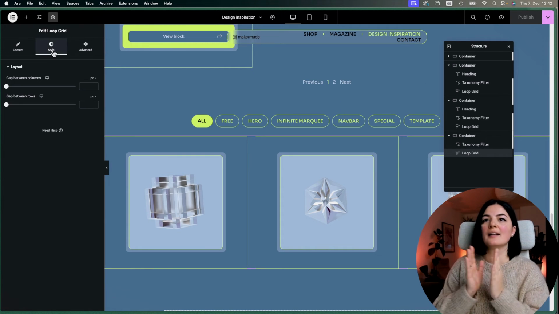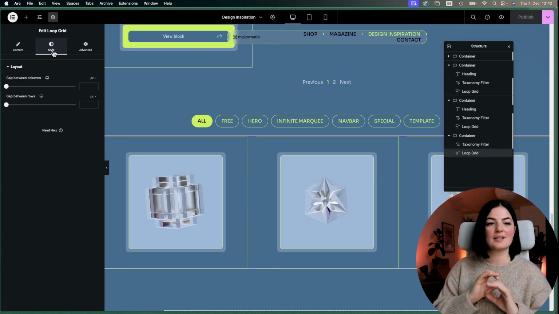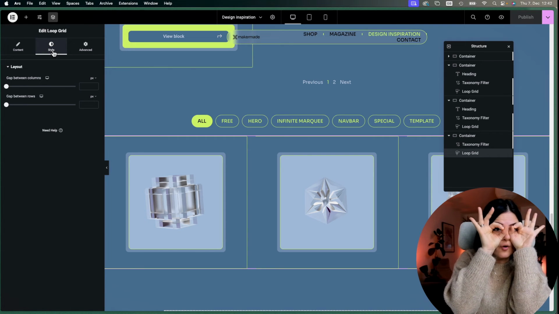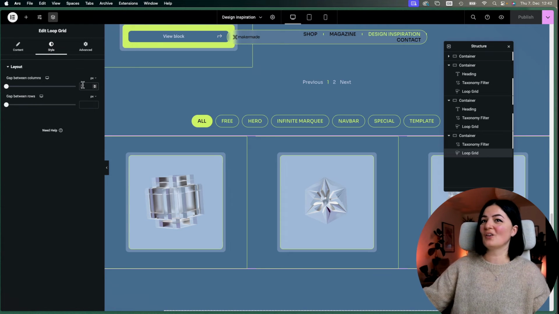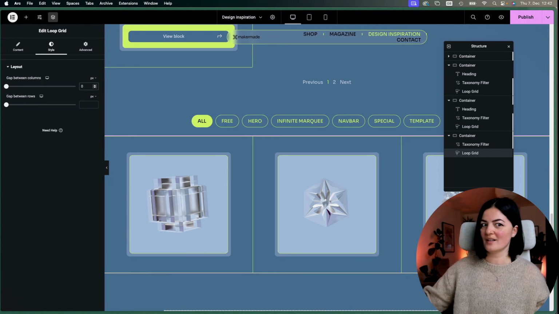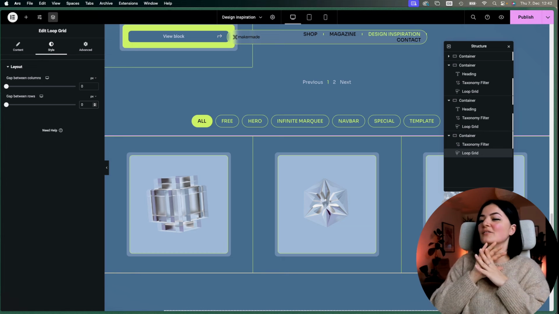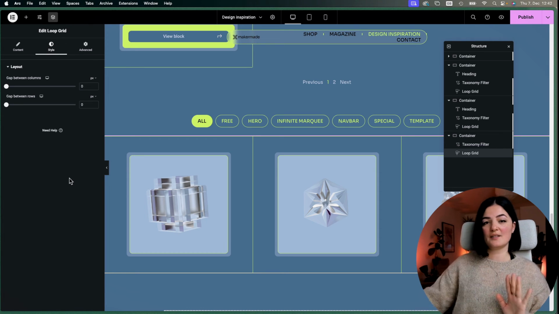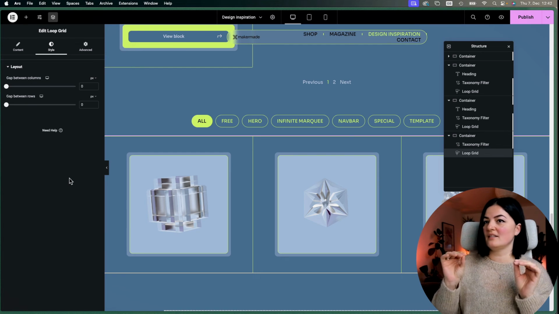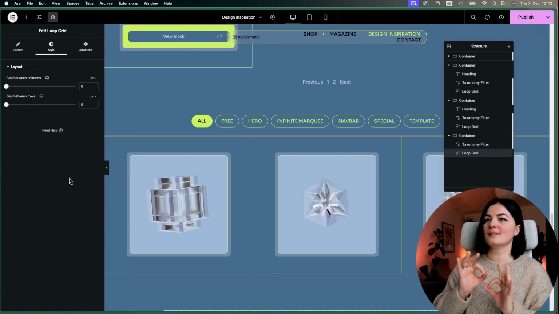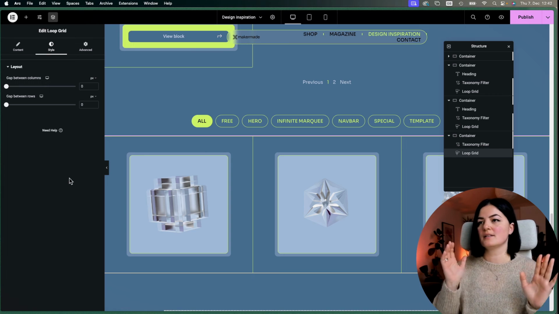Let's go to style. Gap between columns, gap between rows, 0, 0, 0. Well, if you go and set it to 0 and 0, it's fixed. This should not be happening. It's fixed. So if you ever have issues with this, make sure that you set the values to 0 and then increase or decrease as you need.